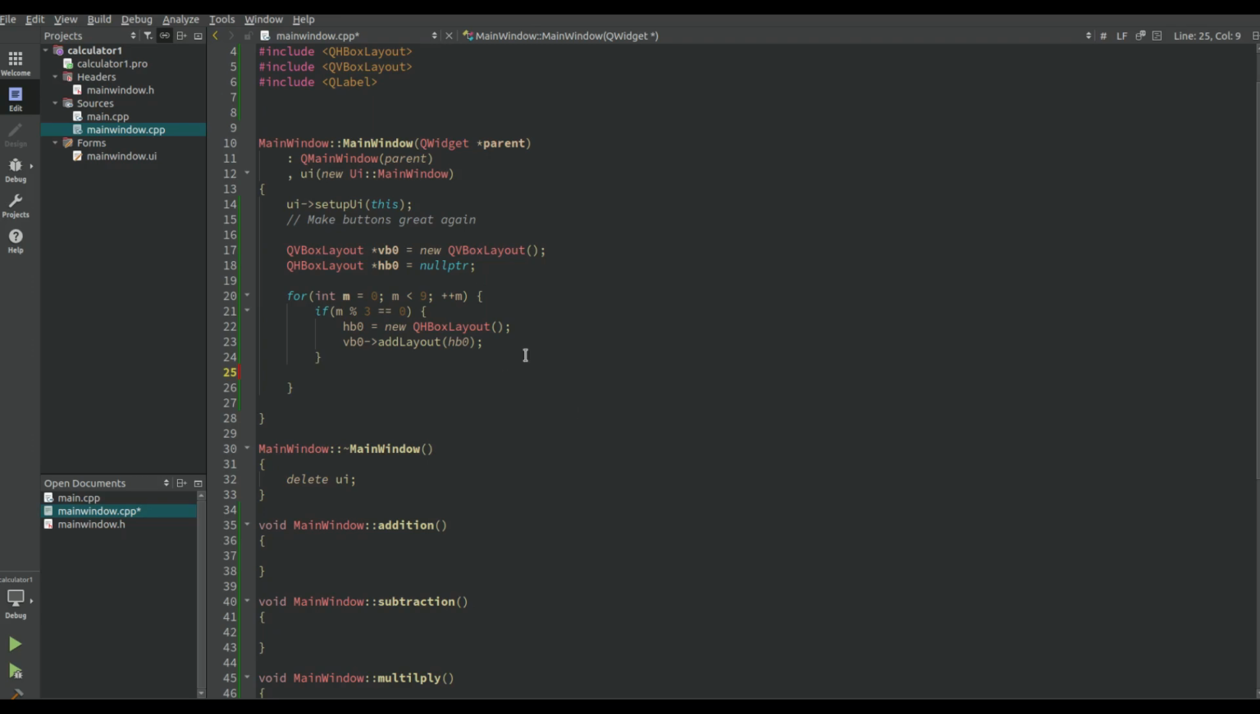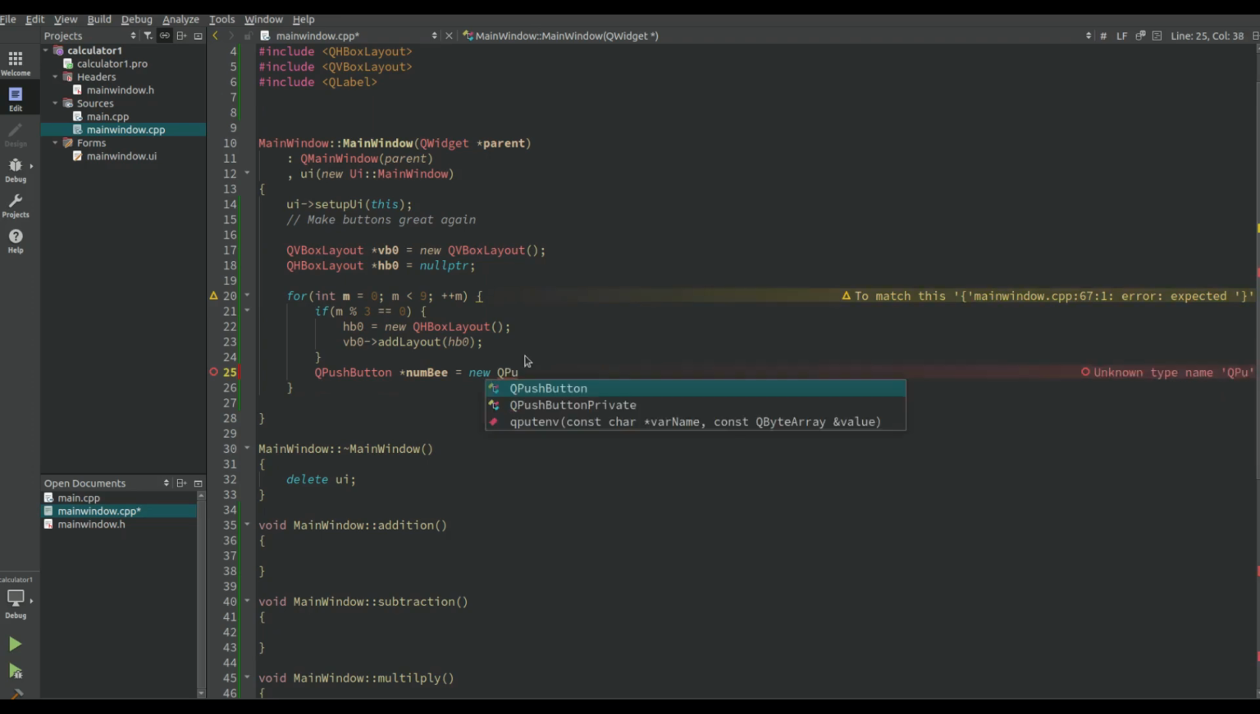Okay. Then, in my loop, this is the tricky part. So now what I would like to do is create a push button. And I want to kind of wrap everything all together when I create it. So I'll create a QPushButton, and let's just call it numB. Numb. I like that. numB equals new QPushButton.